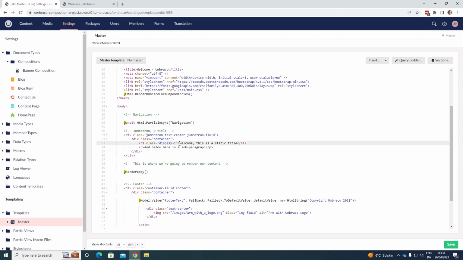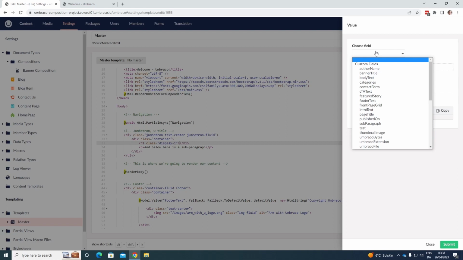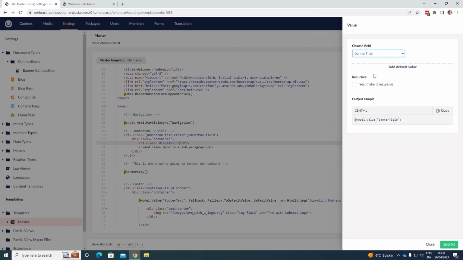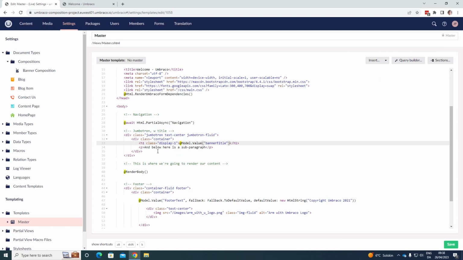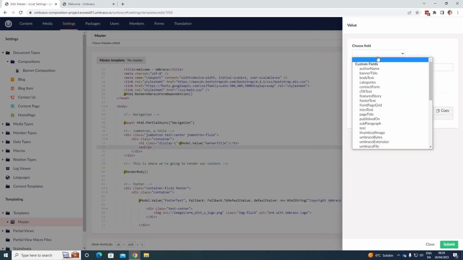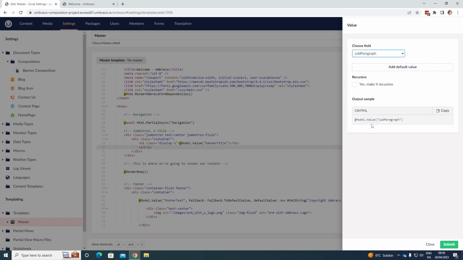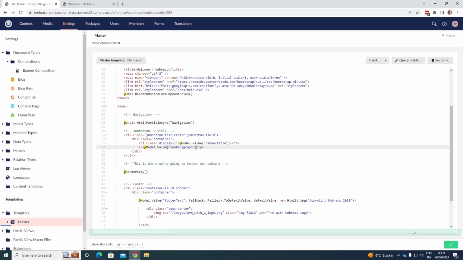So what we need to do is remove this static text here, and we can go up here and click insert value, and we can choose a field. In this field, we need to find banner title, this one, and submit it. And we need to do the same for the subparagraph as well. Click insert value and find the custom field called subparagraph. Down here, submit it and save it.